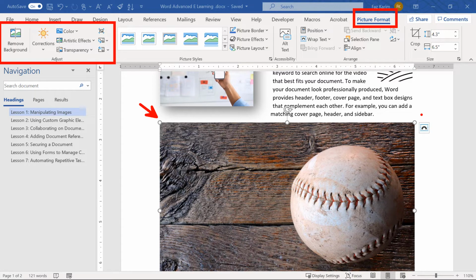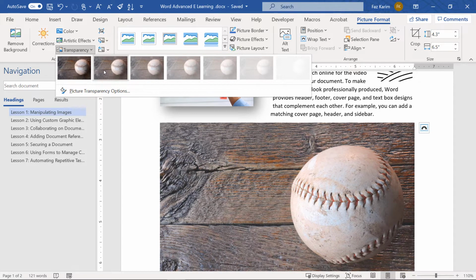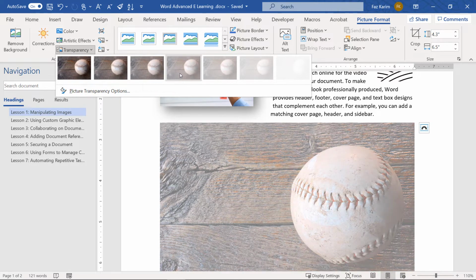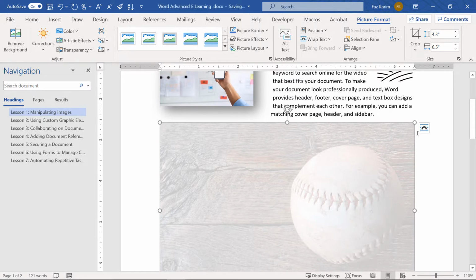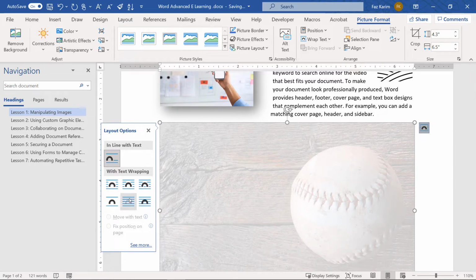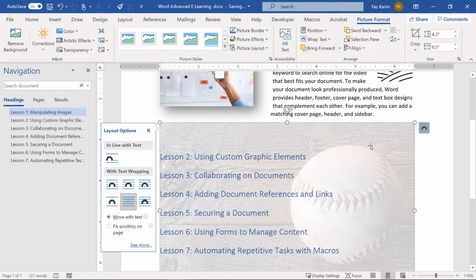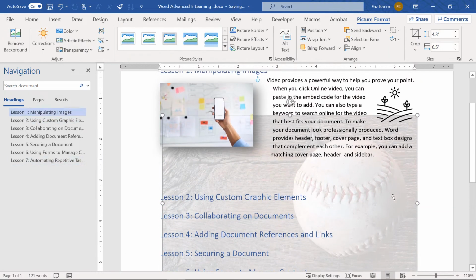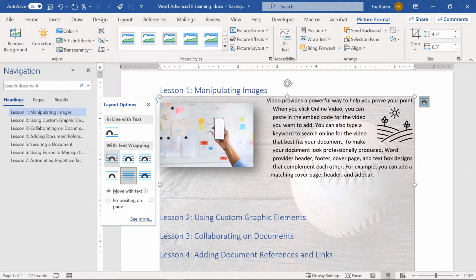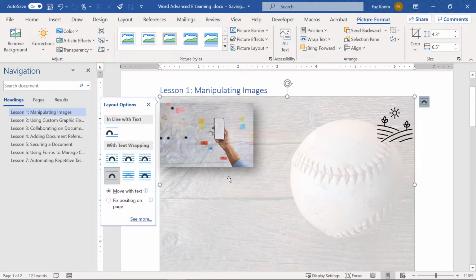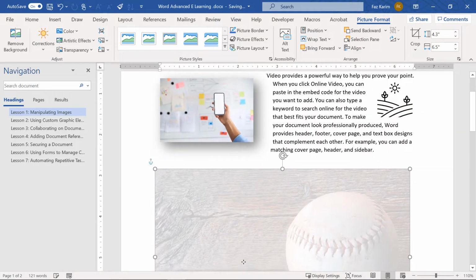A very common thing that most people like to do is make some images with a little bit of transparency. This is especially useful if you want to have the image behind text or in front of text. So if I make this just a little bit transparent and I change this to move it behind the text, you can see that the text is still visible and the image is still present for us. I'm going to switch that layout option back. Here, I'll put it top and bottom, and I'll move it a little bit below. There we go.